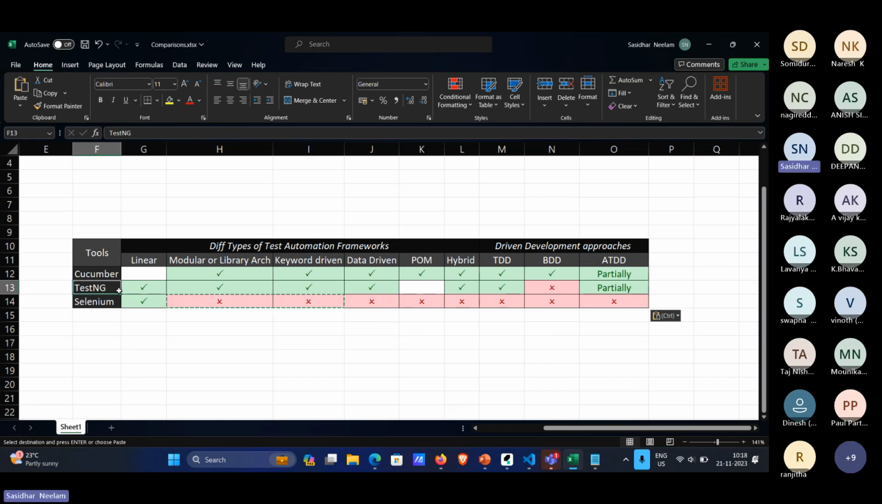Why are we learning a test engine to write the test scripts? It has some advantages. It supports modular, keyword driven, and data driven approaches, so usually you can say hybrid. We can develop a hybrid framework using the test engine, and it supports TDD and partially supports ATDD.